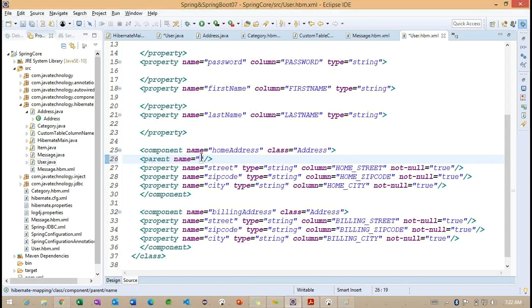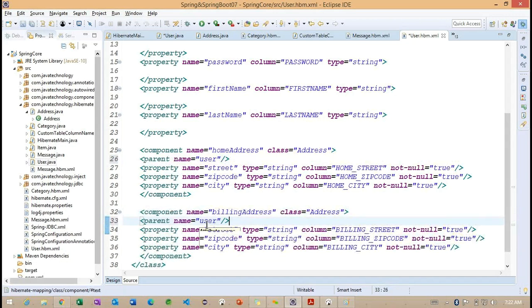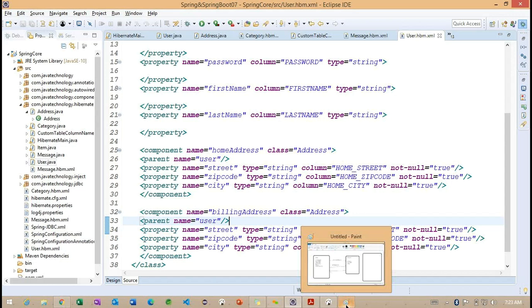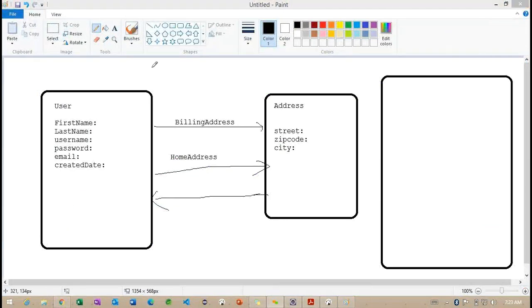So now observe this particular parent information. This particular address is going to make the relation from which class? Something called user. Here we need to specify user. Getting the point. So same thing we need to do with this particular billing address also, so that we are going to have both directions. From the address we can call the user, from the user we can make the address. Right. So now we'll have a final diagram here.